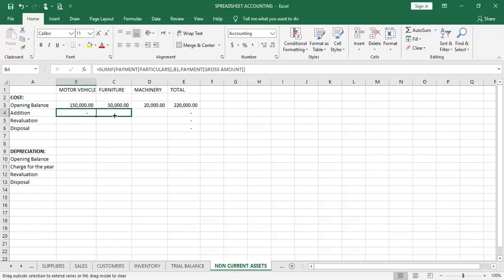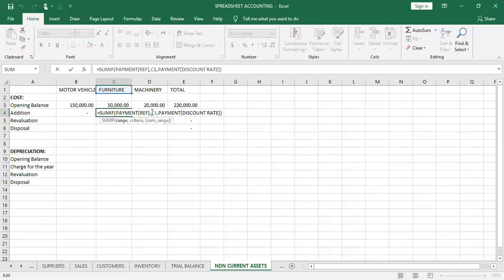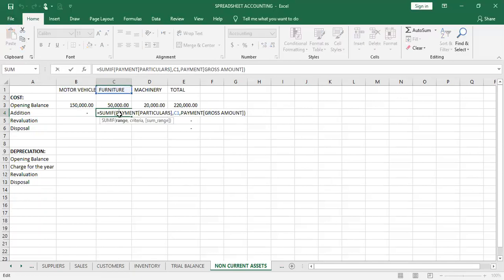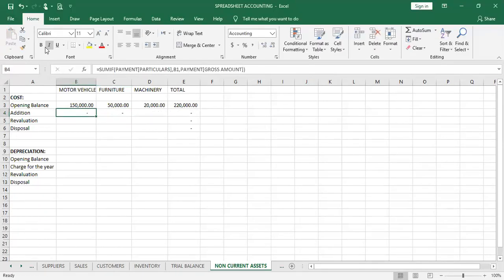If I should drag it to this place, you see that now the range has become reference and this has become discount rate. So it means you cannot drag. But what you can do is that you copy this formula and then you come and paste it here. Let us see what will happen. So if you copy and paste, you'll be able to get it right, okay? Then you will still have to copy and paste it for that of the machinery.